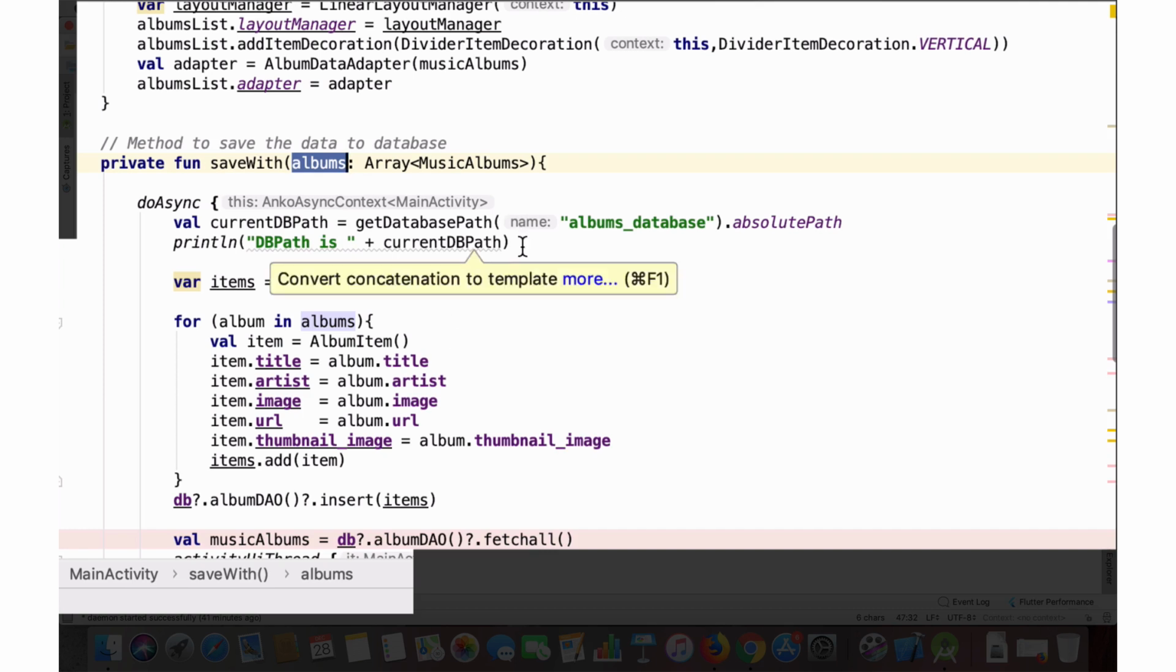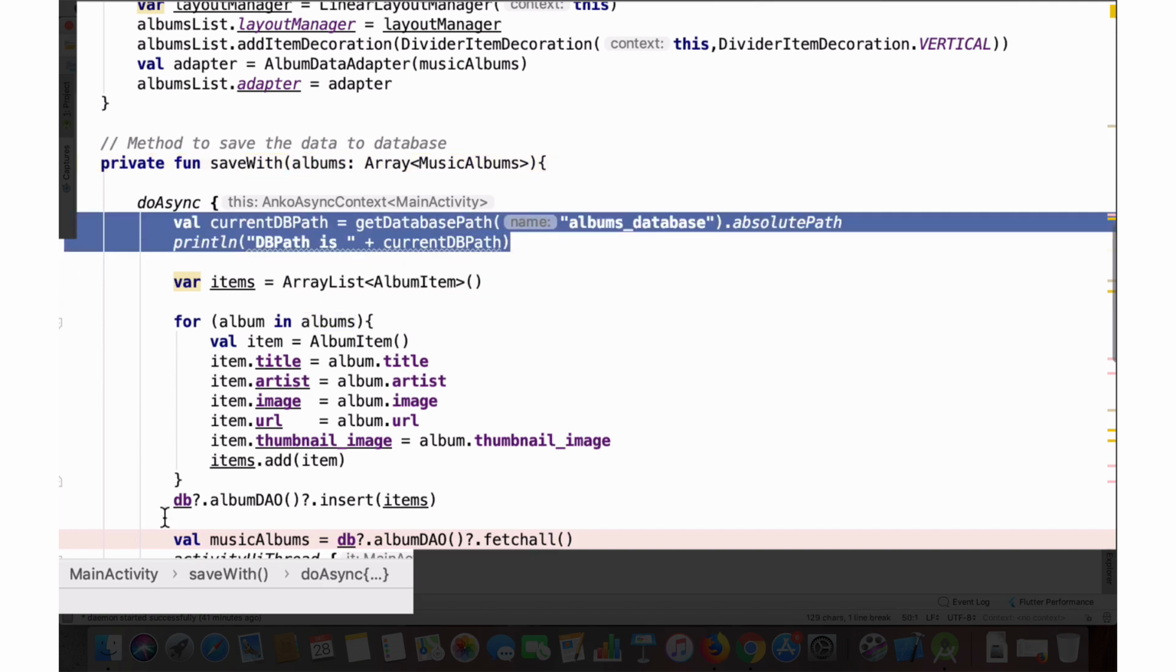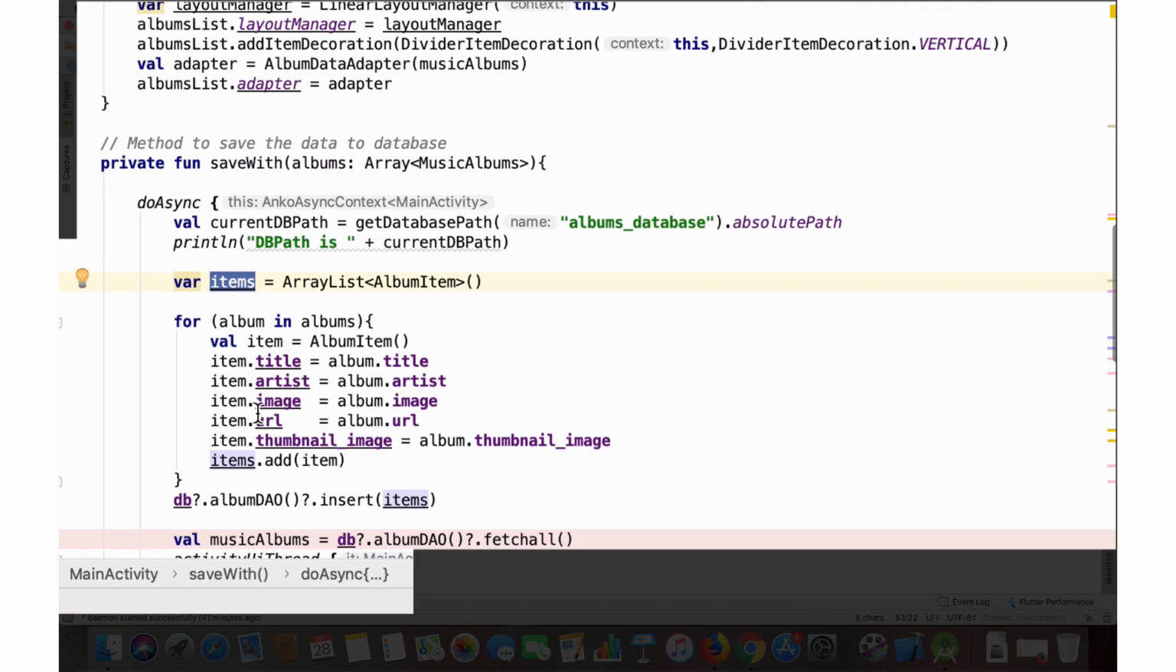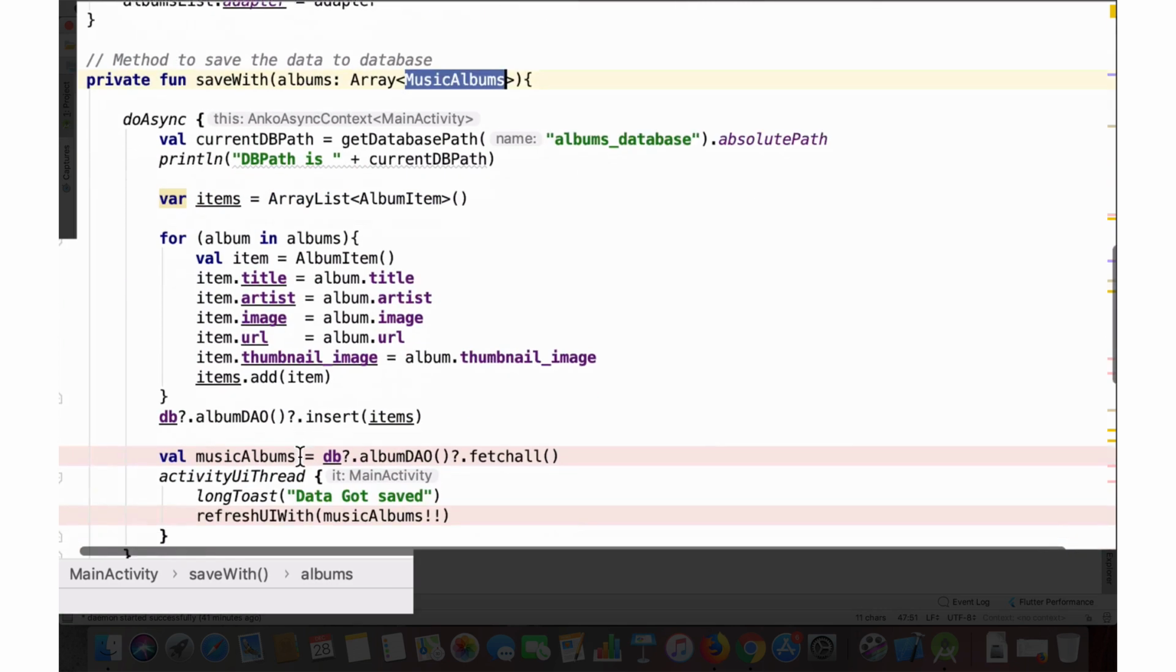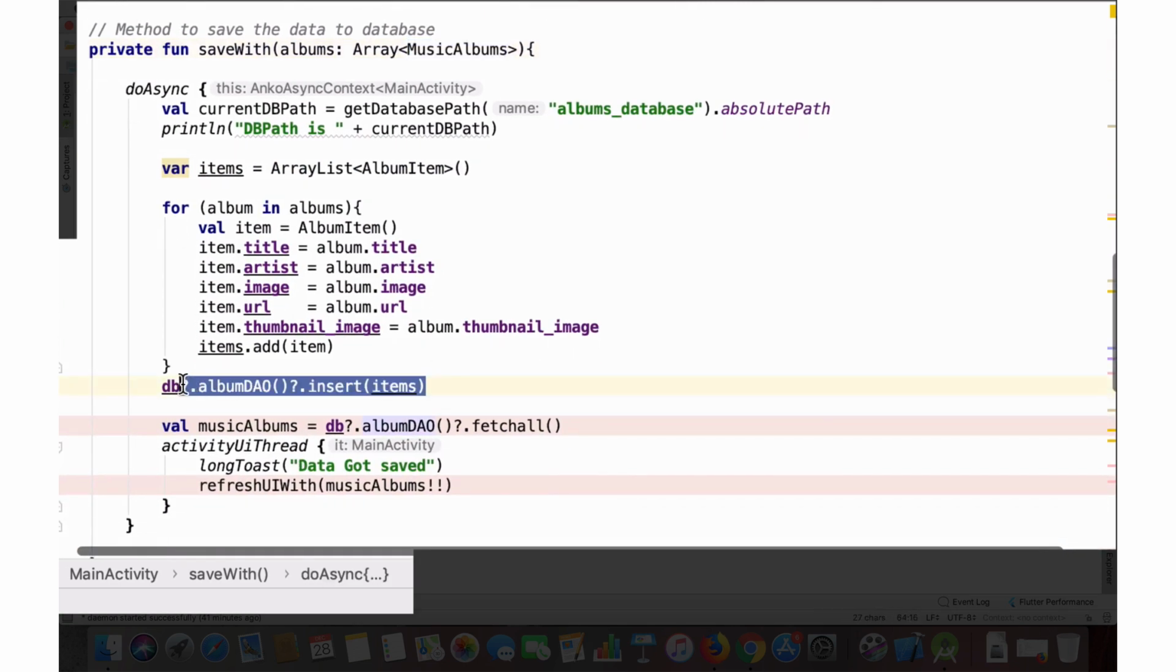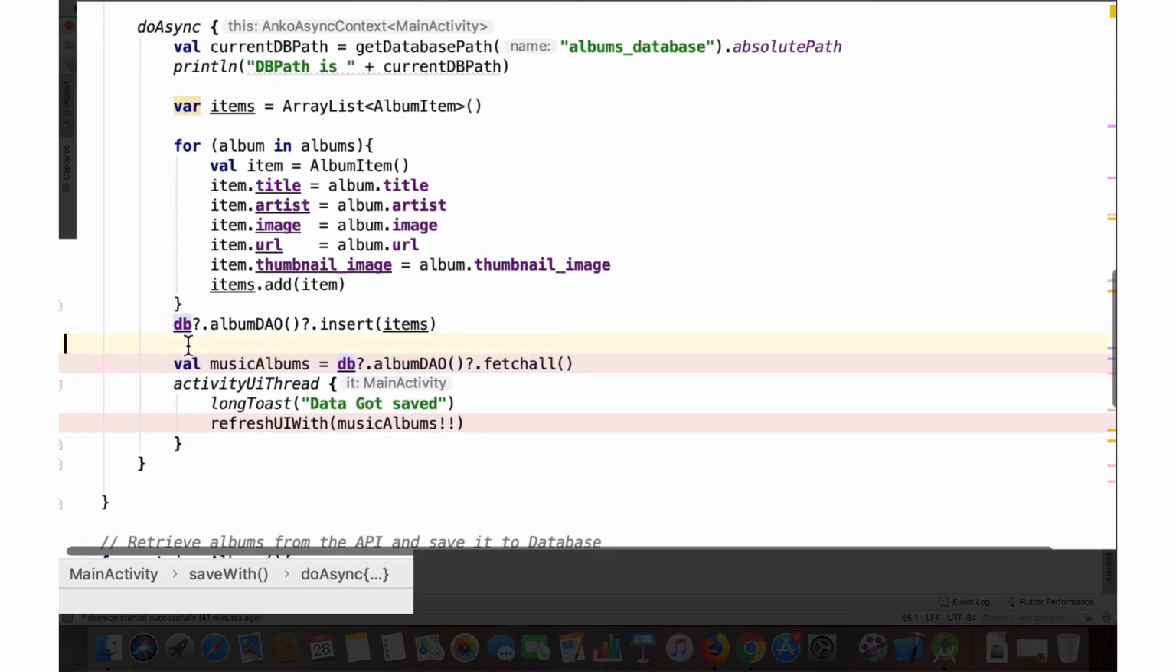This is just a debug method. In case you want to see where the DB is being created, you can use this and print it out. Here I am looping through the items and converting the music albums into an album item, and inserting the items into the database. After inserting, I'm just trying to do a fetch.